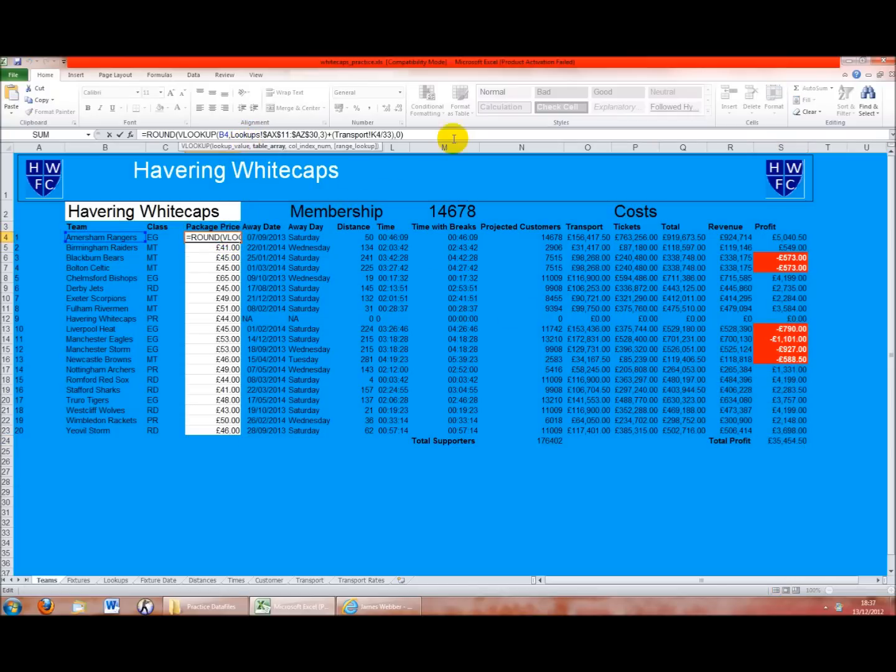So I've got equals ROUND(VLOOKUP(B4, Lookups!AX11:AZ30, 3) + transport K4 / 33, 0). I hope you remember from last time what we were doing with the round bit. This one is rounding off so that we don't get anything other than zeros on the price, which is exactly what we want.